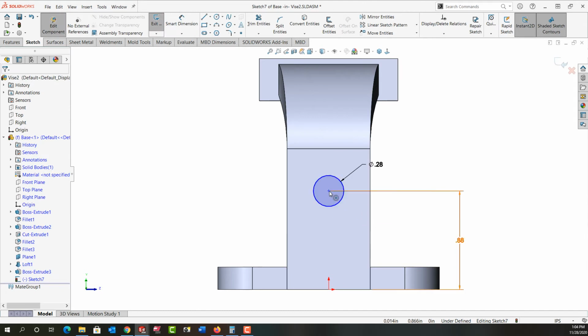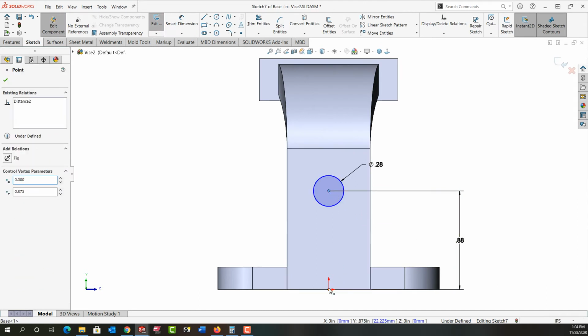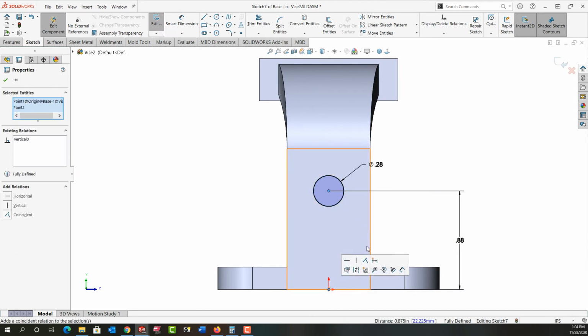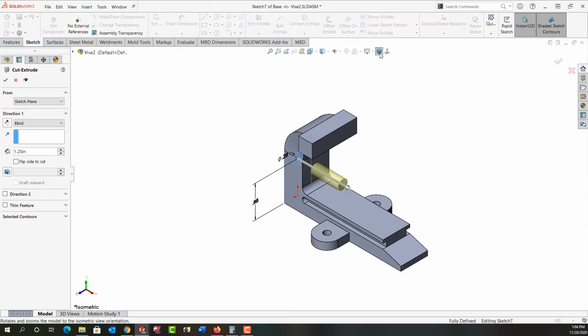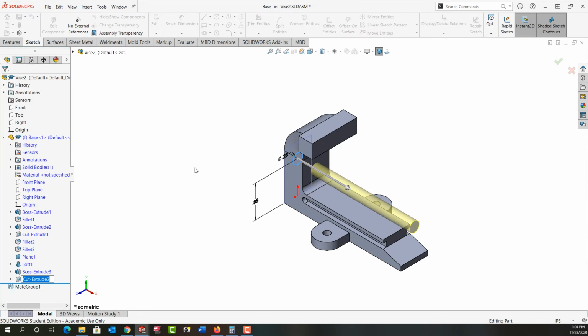I'll push escape, select the center of my circle, the origin while holding control, release control, and I'll make those two vertical. So my sketch is fully defined. I'll right click and exit the sketch. Just again, go back to the isometric view. I'm going to make the extrusion through all and say OK.